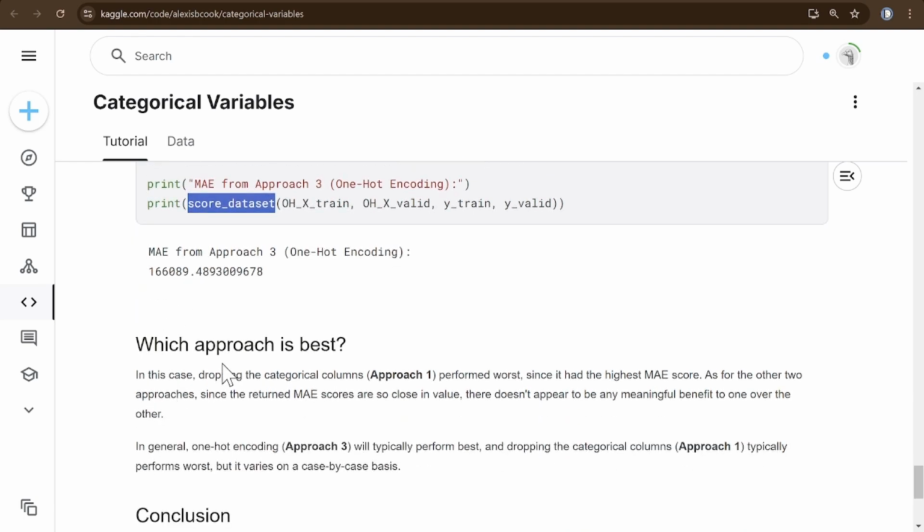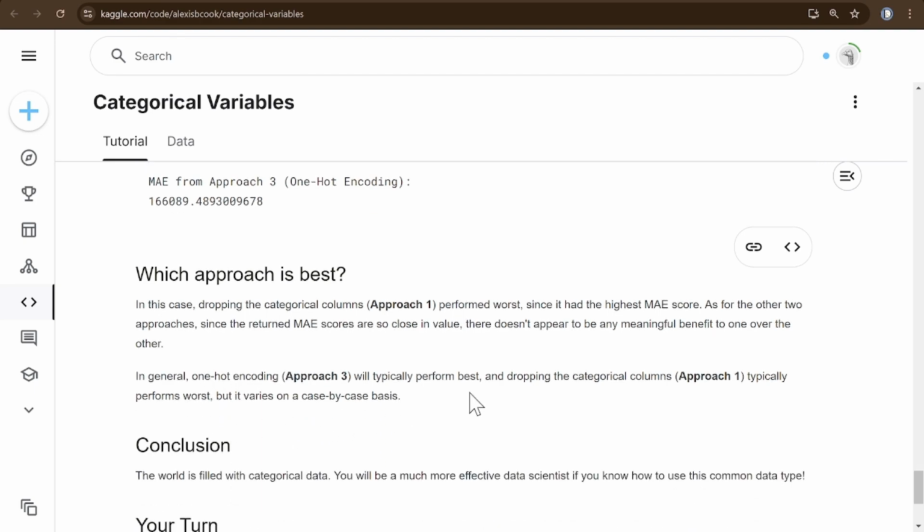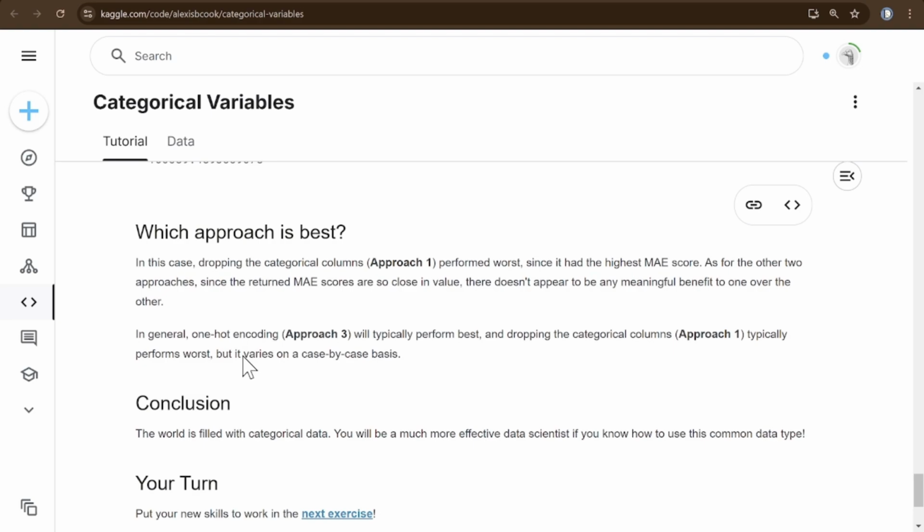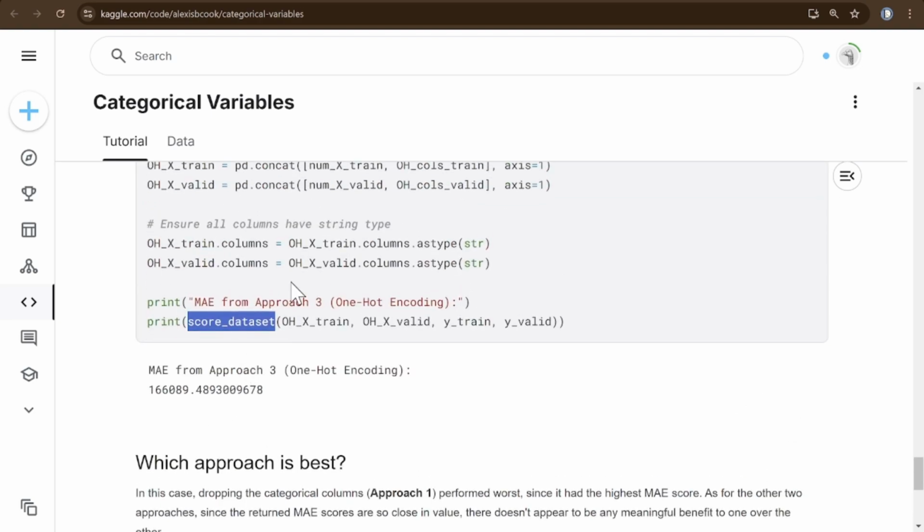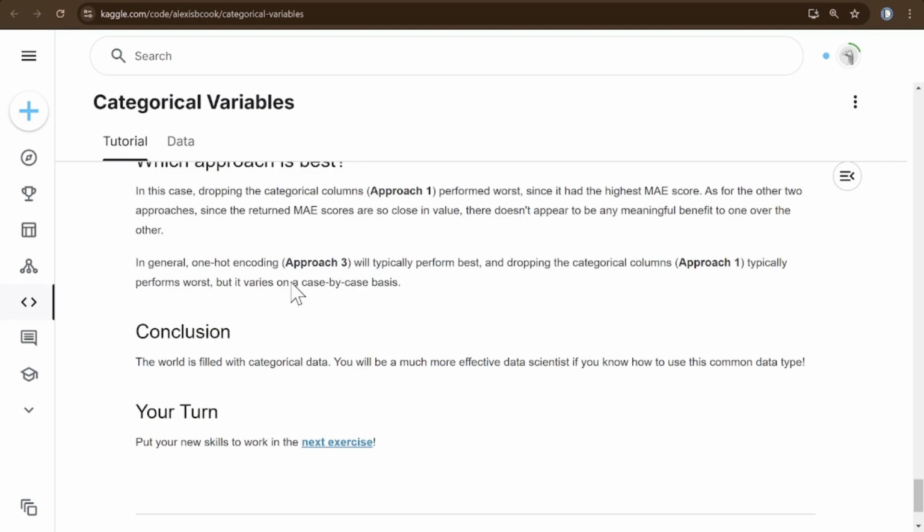Okay. Now, which one is the best? In this case, dropping the categorical columns performed worst since it had the highest MAE score. As for the other two, since the returned MAE scores are so close, it doesn't appear to be any meaningful benefit. So in general, one-hot encoding will typically perform best and dropping the categorical columns typically performs worse. Okay, that is in general, but machine learning is all about trial and error. So it is not like it will always give you the best result. It depends on the types of data, the types of algorithm, and what your purpose is. The world is filled with categorical data, so you have to be very effective.